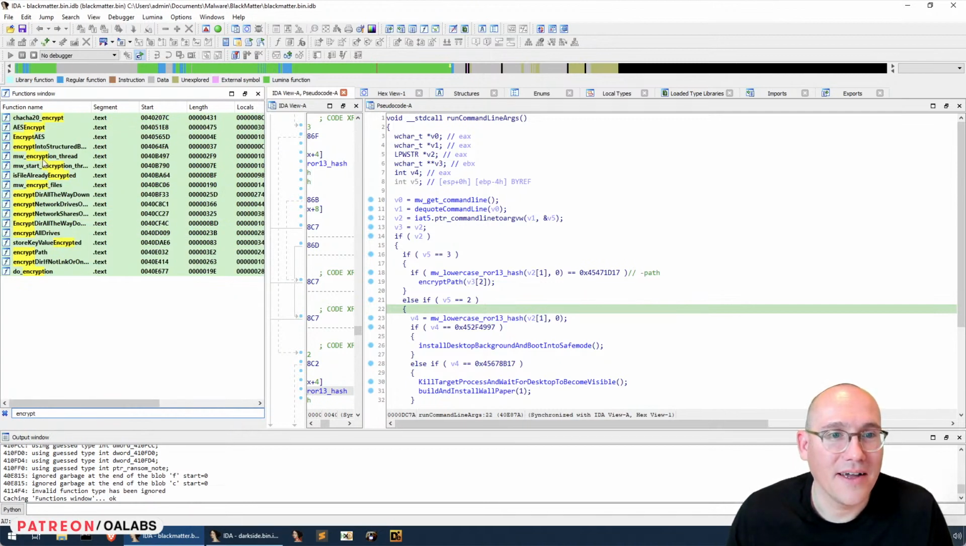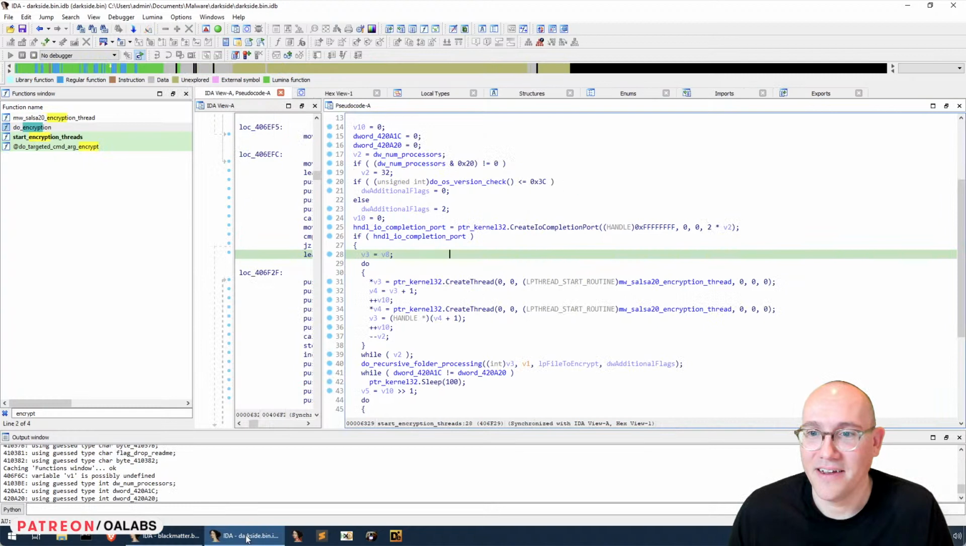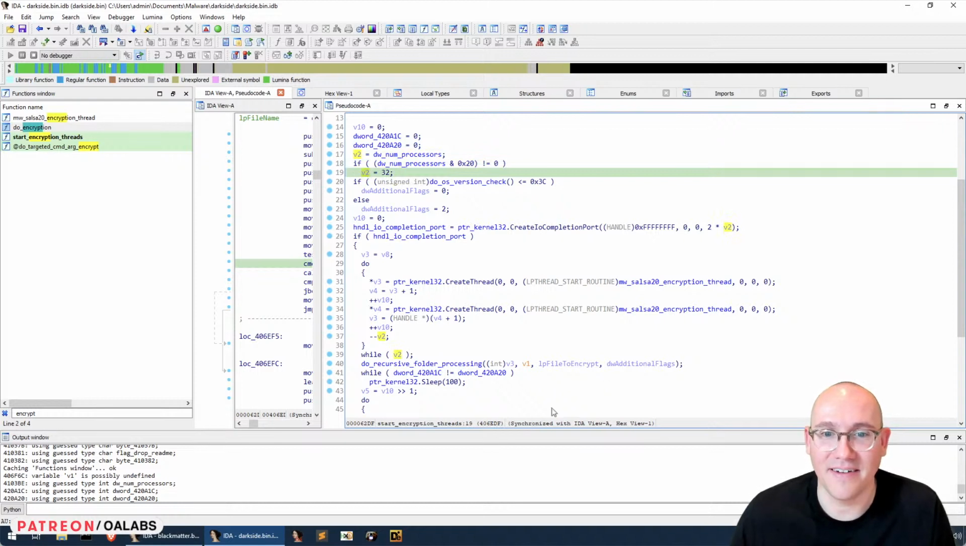Where's the encryption thread? Yeah, so here, look at this. This is Blackmatter starting the encryption threads. Here's Darkside starting the encryption threads. What do they do? Well, they check the number of processors, and then they start encryption threads for the number of processors.